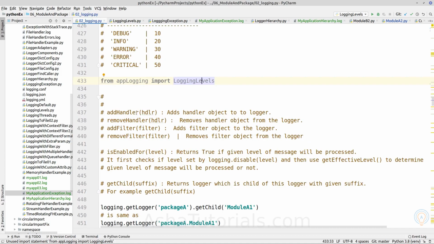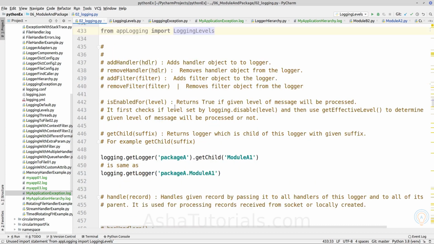Next methods are addHandler, removeHandler, addFilter and removeFilter. So we saw object composition. Using these methods we can add or remove handlers or filters, and we will see them in detail. When we visit the handler and filter objects, using these methods those objects can be attached to the logger object.